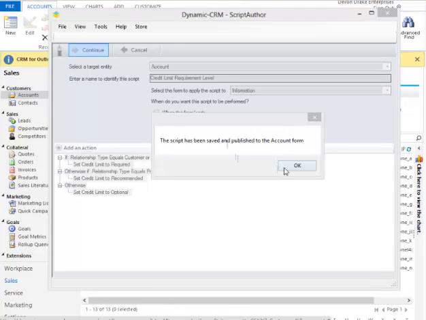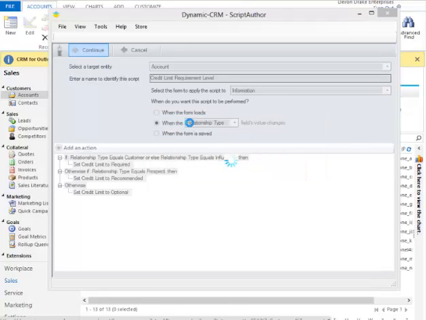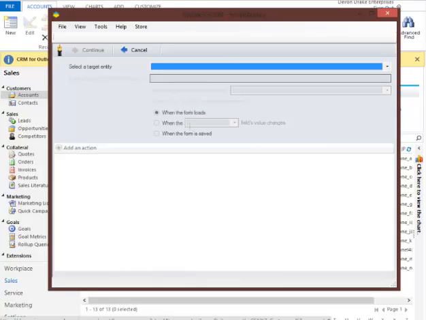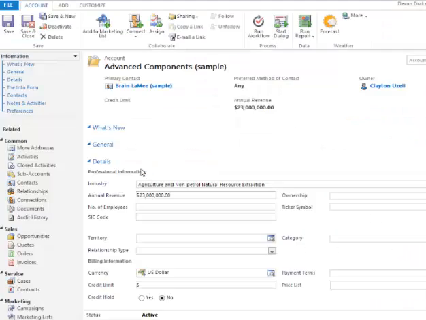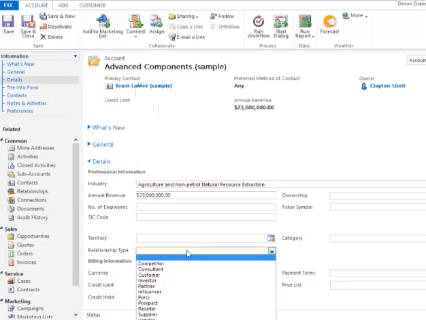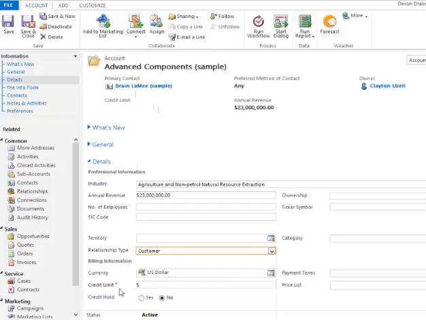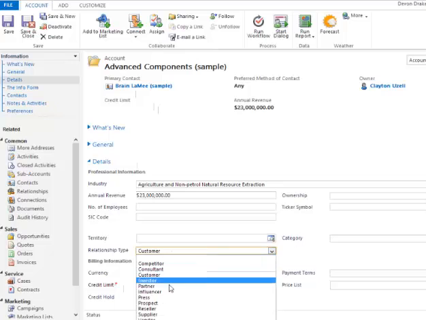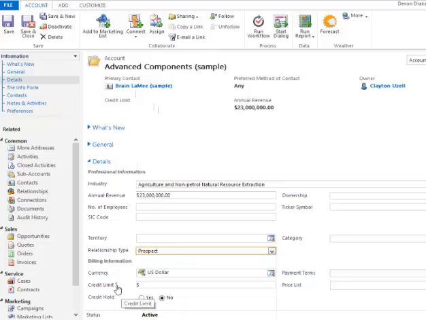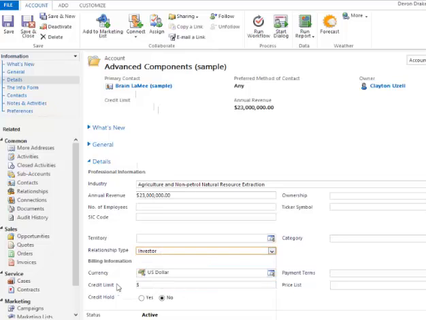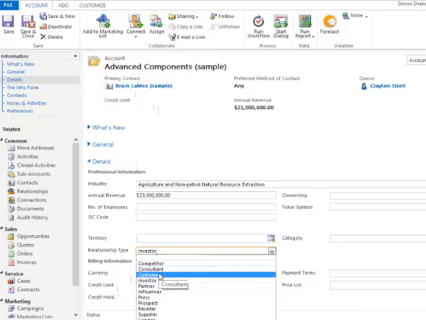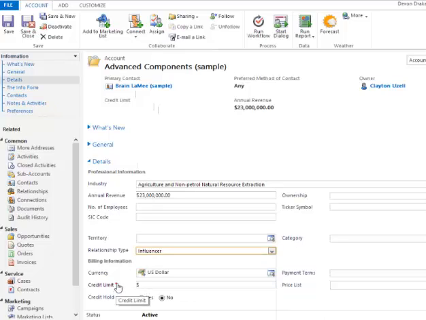And it says the script's been published. We can hit OK. Script author will reset itself here, and now I can go back over to CRM, and if I open back up an account record, ensure I'm on the correct form over here, I should be able to go down here and select customer, and you see the asterisk pop up to show my credit limit is now required. If I choose prospect, it's a blue plus to show that it's recommended, and anything else is going to show none, with the exception, of course, of influencer, which is also required.